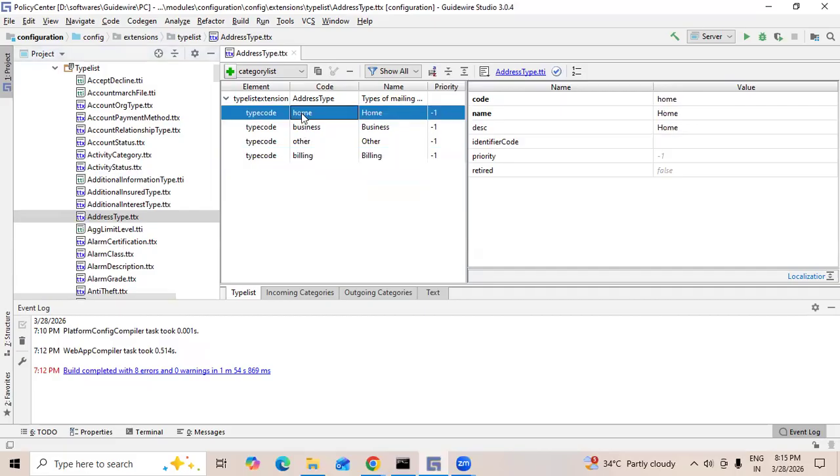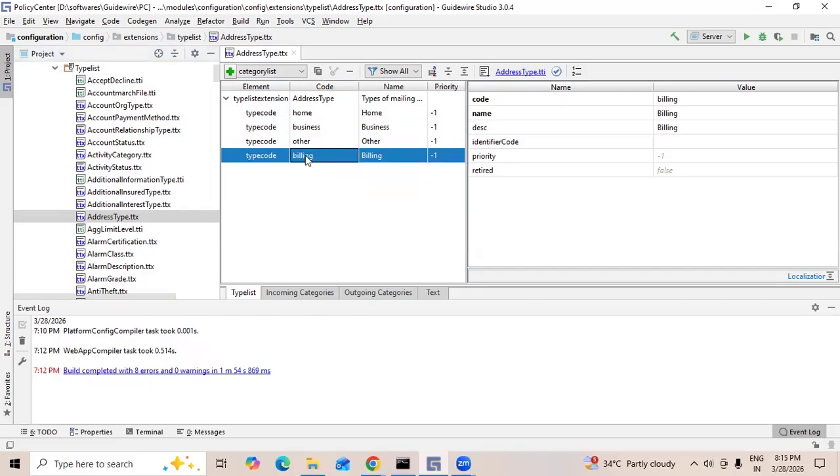Home is one type code they have. Business, other, billing. Now, permanent. Okay, I want to add one more. Okay, one more type code. Here you can see type code. Because there are already four type codes we have: home, business, other, and billing.